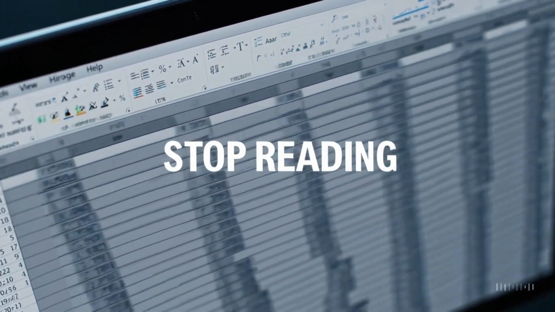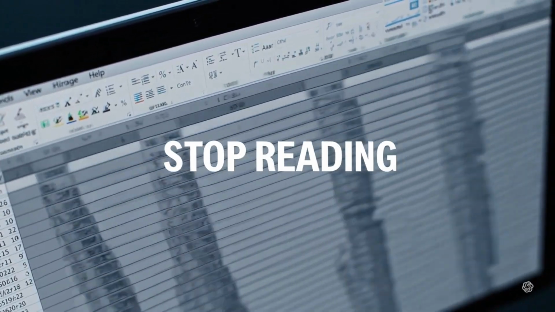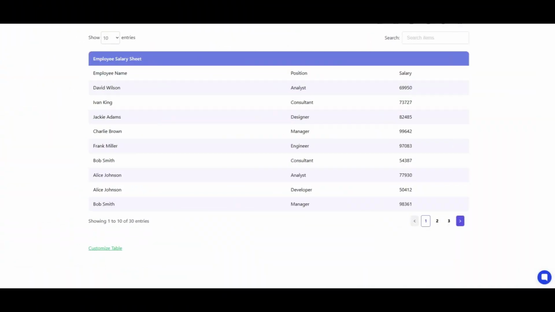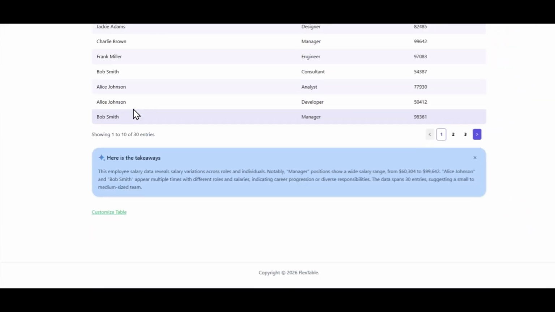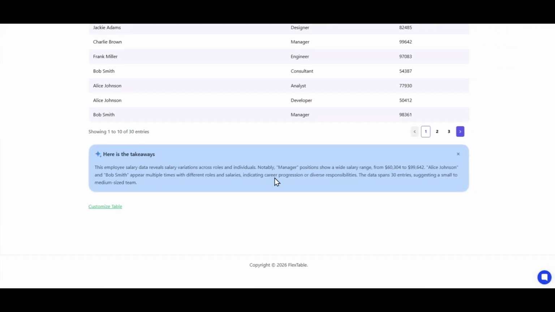People don't want to analyze 200 rows of data in your table. They want answers. Meet FlexTable AI Summary. It transforms complex tables into clear, digestible insights. The AI Summary feature uses artificial intelligence to automatically generate concise, intelligent summaries of your data tables.